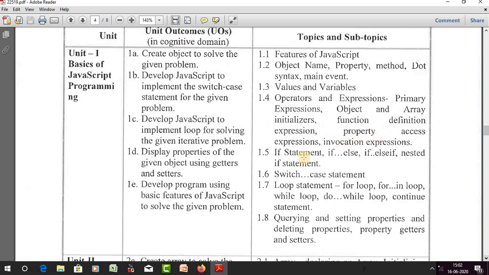The next point is if statement, if else statement, nested if statement. Next is switch case statement. Next is loop statements: for loop, for in loop, while loop, do while loop, and continue statement. Looping statements, switch case statement, and if statement: you have already learned these concepts in C and CPP.